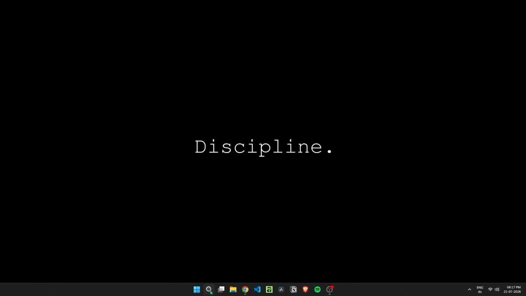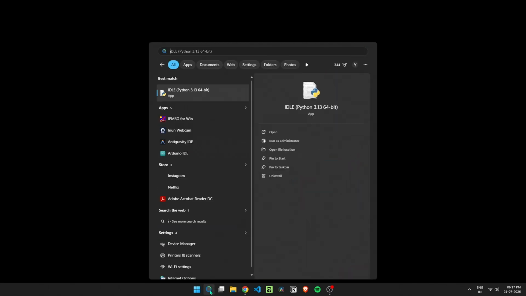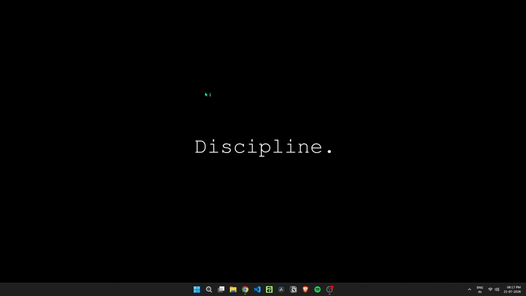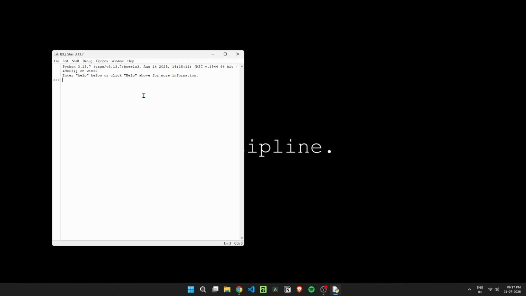For that, search for IDLE. This is an inbuilt Python shell which will be installed along with Python in your computer. This is used for executing Python scripts. For example, I'll use print and print hello world and hit on enter. So this will print hello world in the shell.